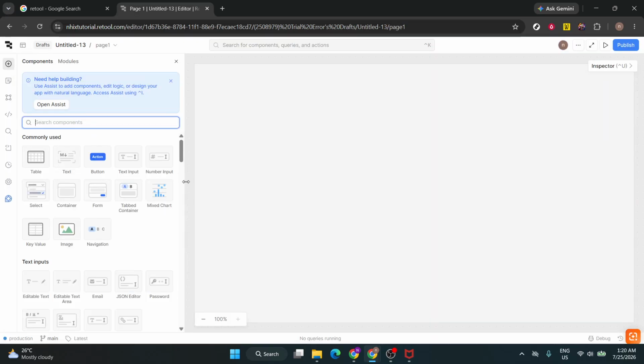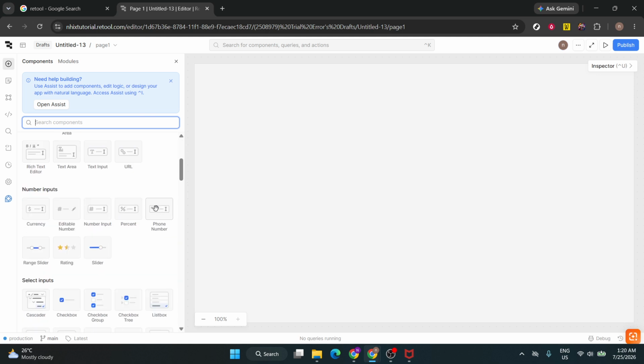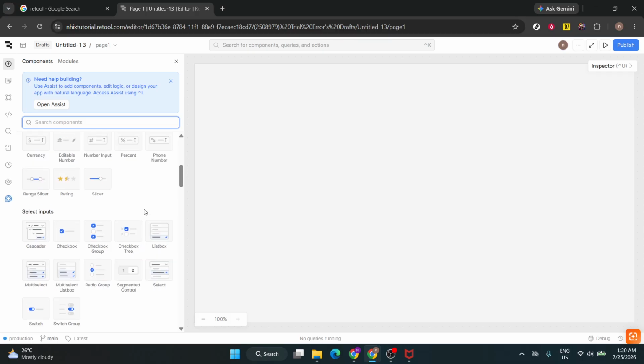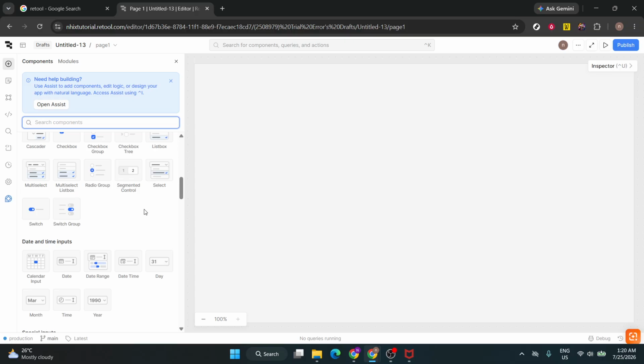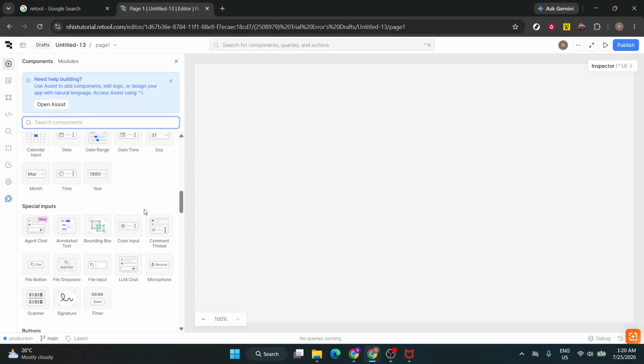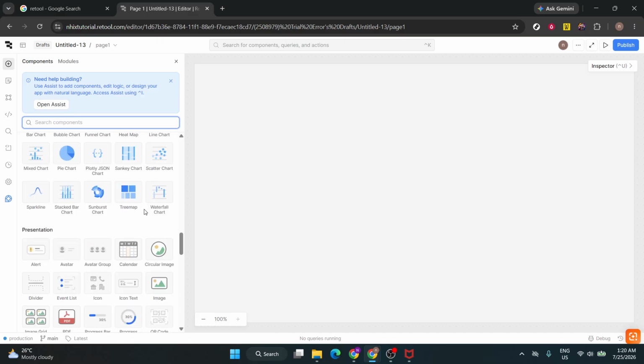As you place them on the canvas, think about what information users need to see and what actions they need to take. A table might display records, an input can collect information, and a button can trigger a query. That's the basic Retool workflow. Connect your data, open the editor, and build your interface with components you can later link together through queries.